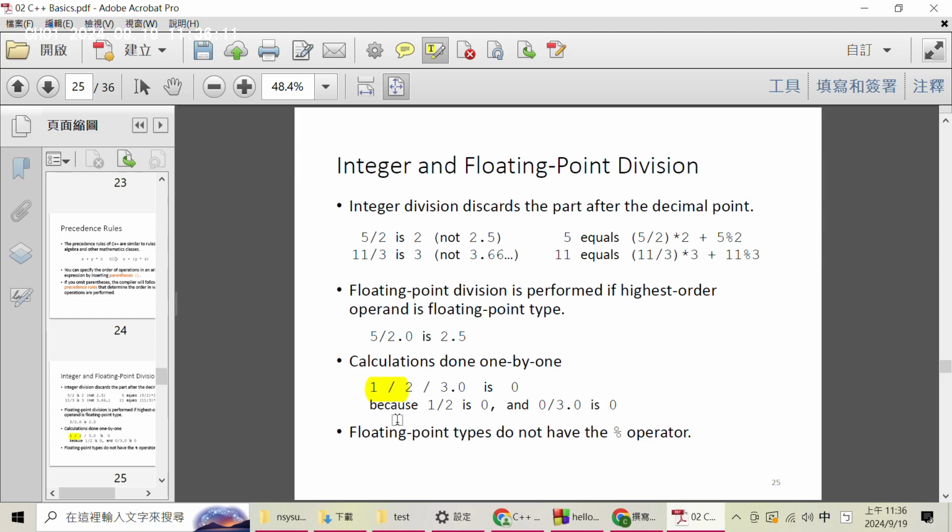We will perform 1 divided by 2. And we know both numerator and denominator are integer. So this is integer division. And so we have 0.5, and we discard the part after the decimal point. So we have 0. So 1 divided by 2 is 0. And then you perform this division. This division is floating point division because the denominator is a floating point, and the result is 0.